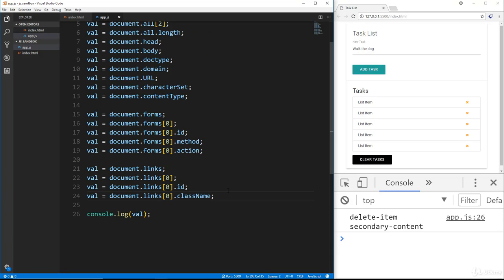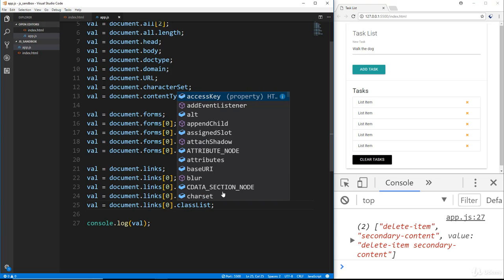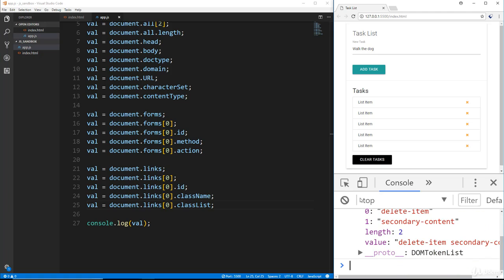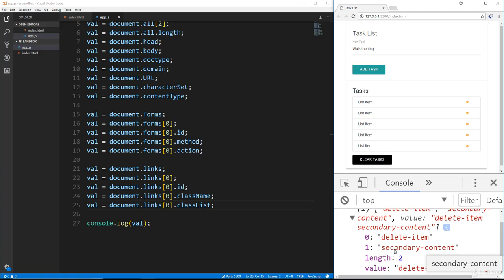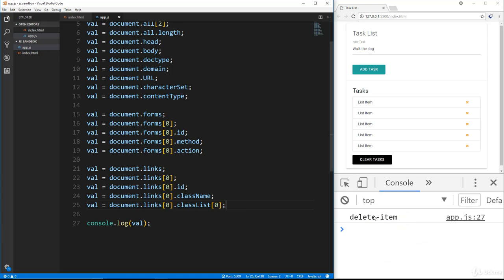Now you can also get a collection of classes, and you can do that with class list. Oops, that should be dot class list. And you see we get a collection. Actually, it's a DOM token list of the different classes. And if you wanted to access a specific one, you could put an index. Like let's say we want delete item. We'll save that and we'll get that specific class. All right, so let's see.